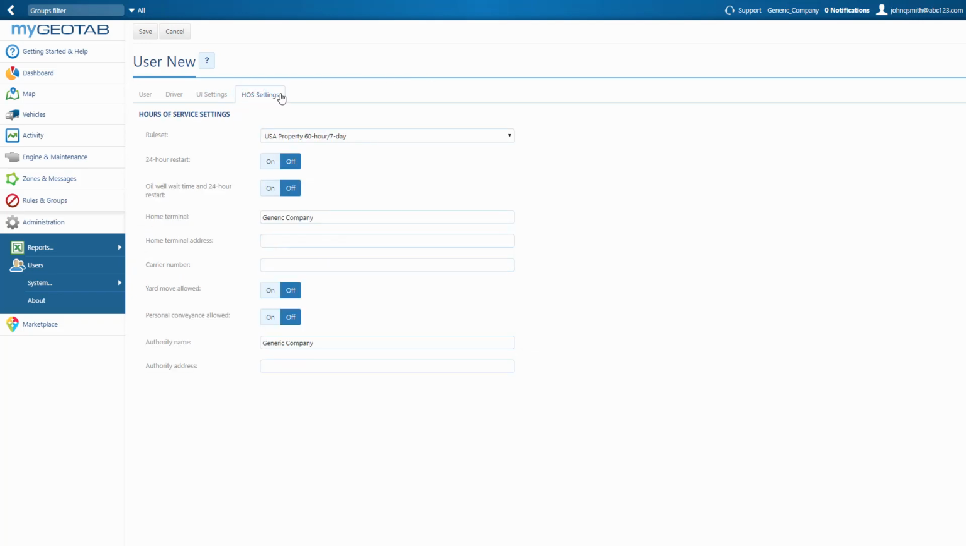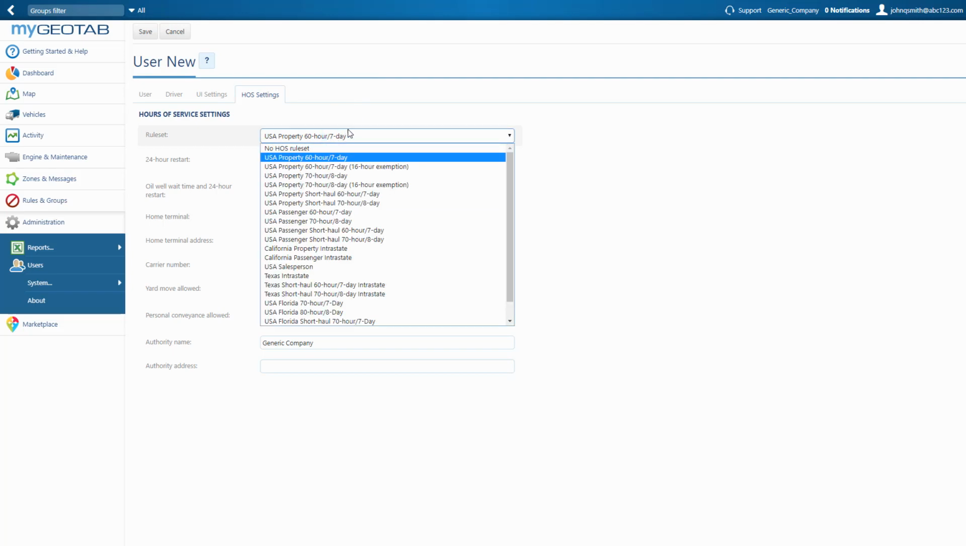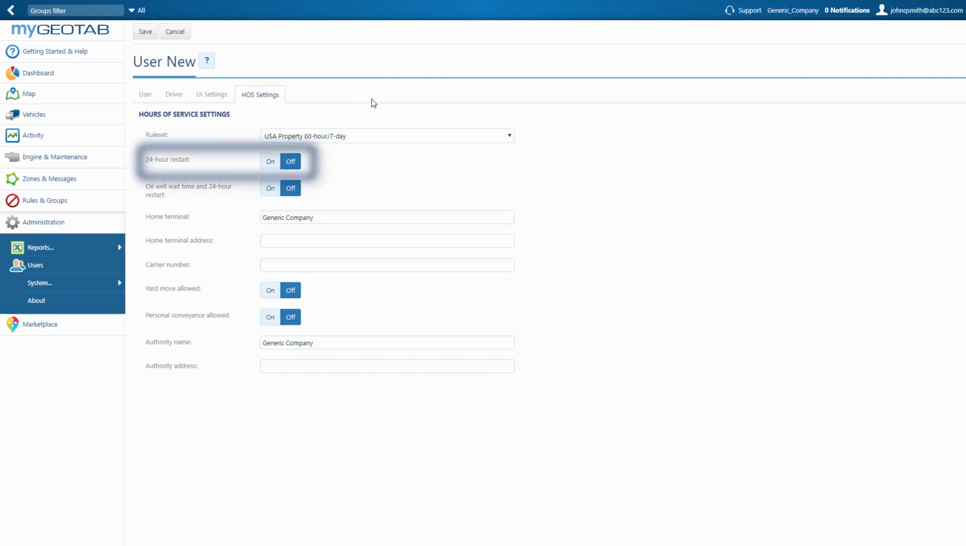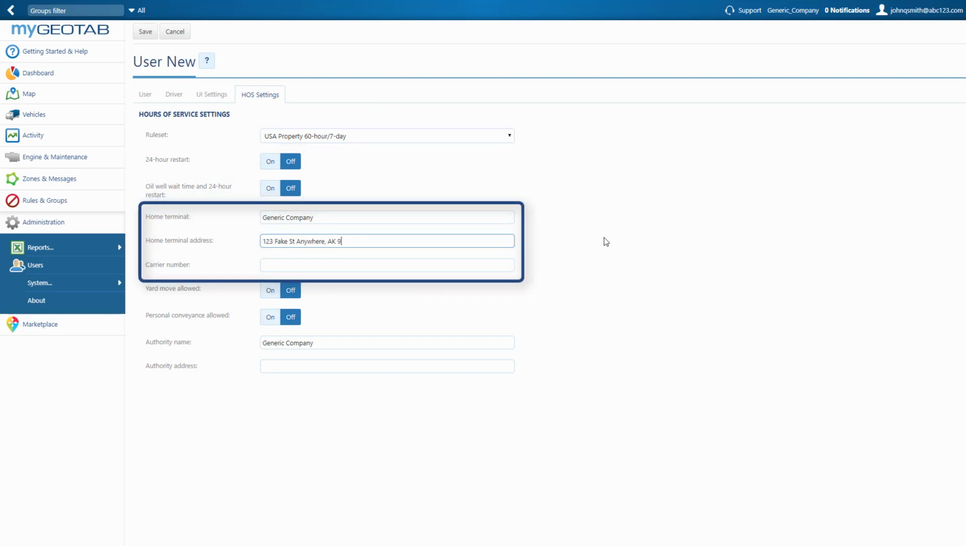Select the HOS Settings tab and choose the driver's hours of service rule set from the drop-down list. If applicable, enable either 24-hour restart or oil well wait time and 24-hour restart. Enter the home terminal address and carrier number.